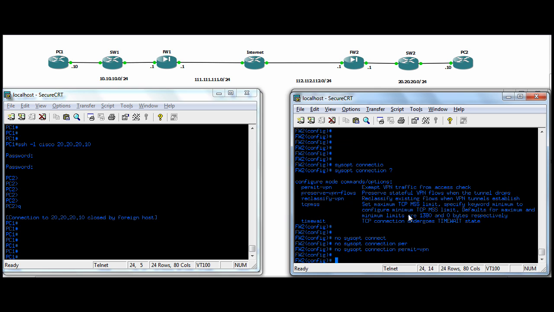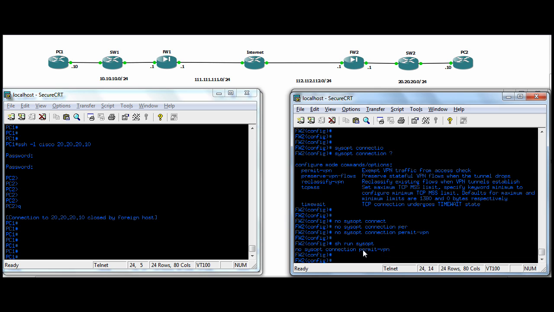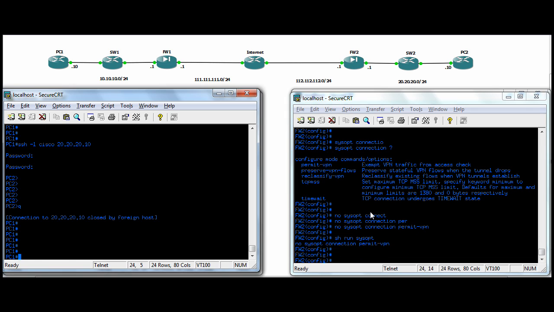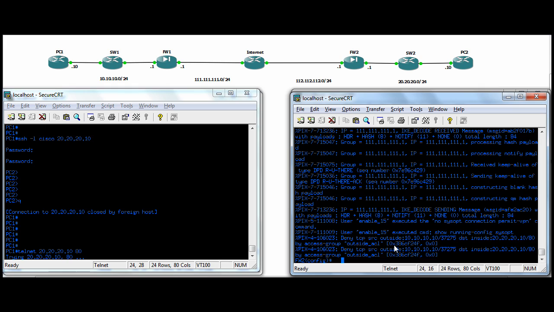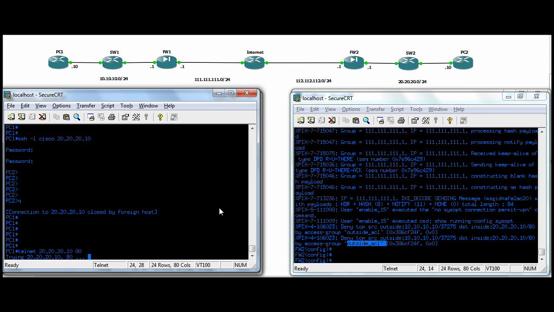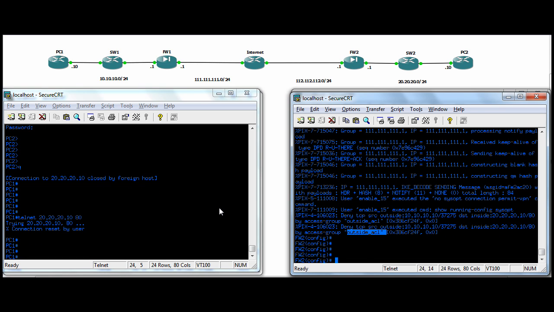So you can do a no sysopt connection permit-vpn. And now if you do show run sysopt, because we're no longer with the default, you can see there that we have a no on there. Now if we go to telnet on 80, it's not working, right? So we can do a show log. You can see deny a source outside, PC1's private IP going to PC2's IP on 80. We're being denied by the outside ACL because we've turned the system option off to explicitly permit the IPSec traffic. It's no longer getting in.